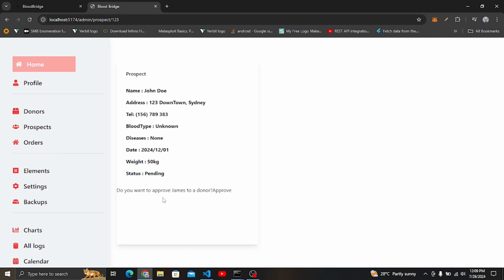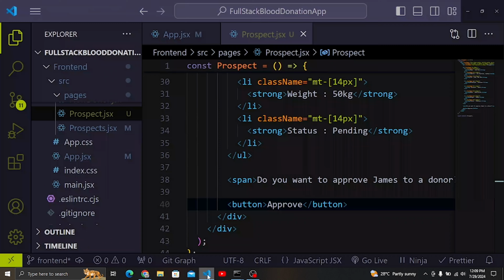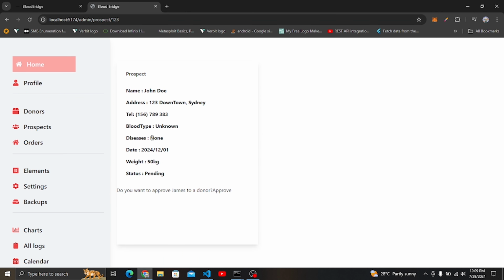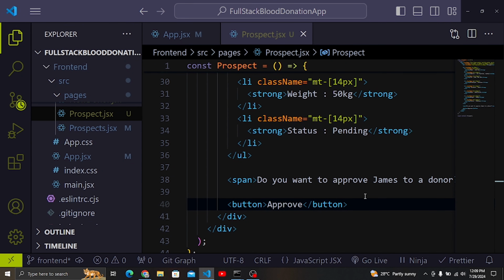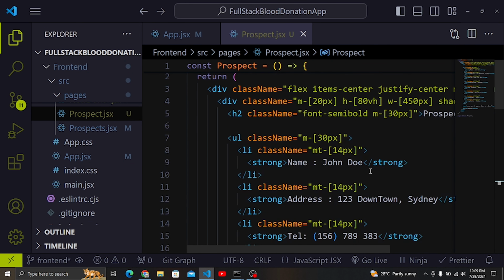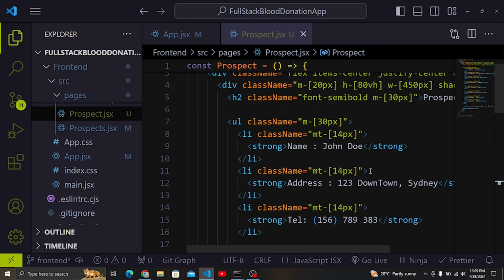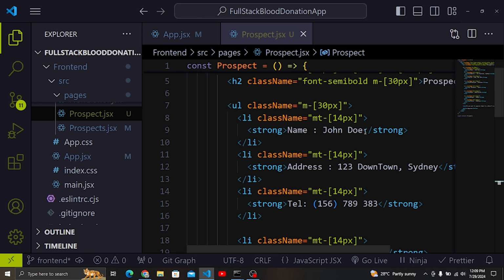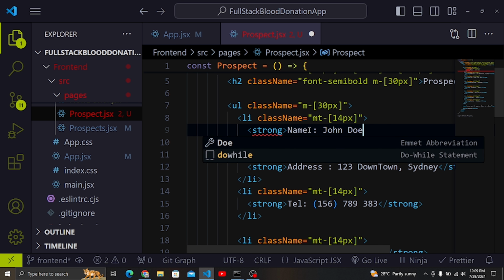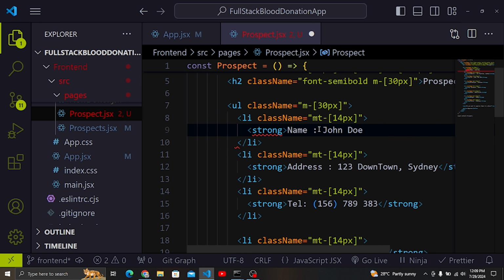You can see we have this for, do you want to approve James to a donor, something of the sort. And also you can see this one, all of them are bolded, and I don't want them to be bolded, all of them. So I think there's somewhere that is actually, I know where the problem is. I think this one should actually be here. So after this, add it there.